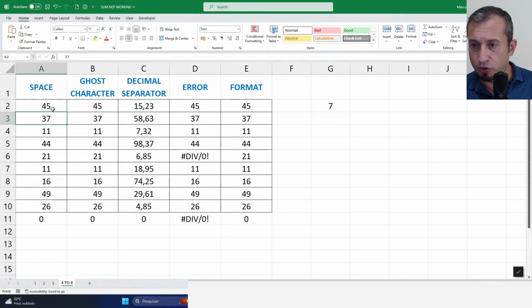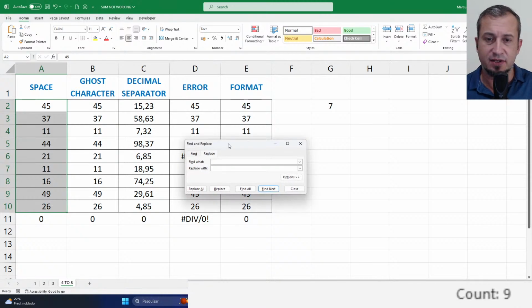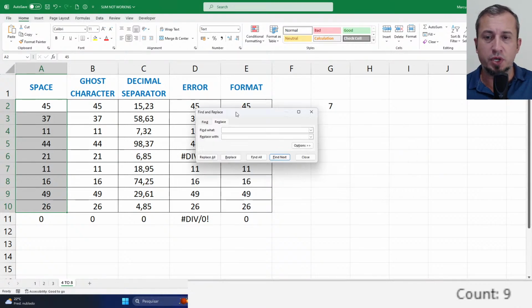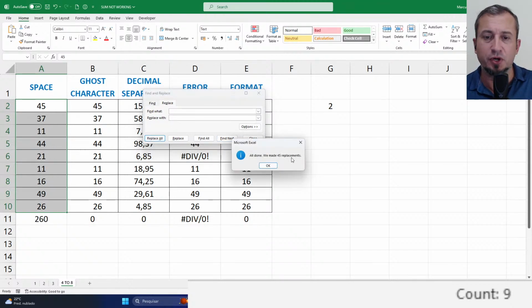So right now, I'm going to select all those cells. I'm going to press Ctrl+H, and here we're going to find what I want to find. I want to find space. So I'll press space. And replace with what? I'll replace with nothing. You just don't put anything here, okay? And I'll hit Replace All. There we go.